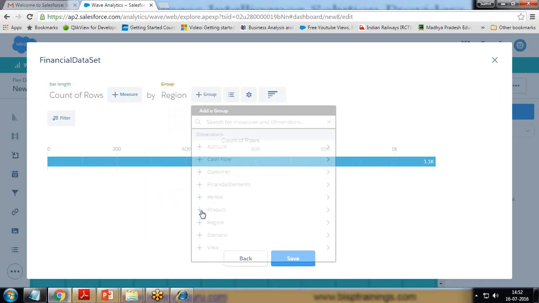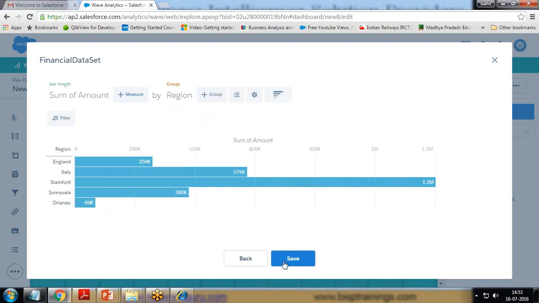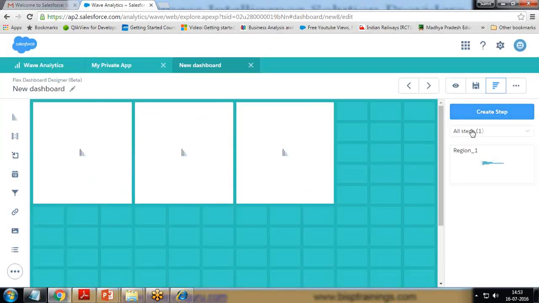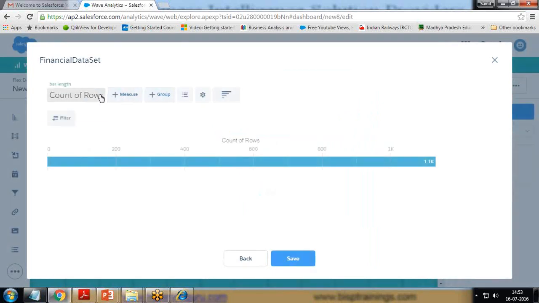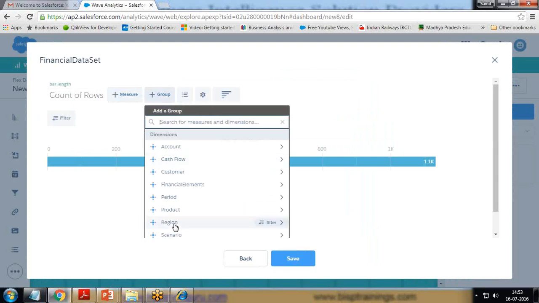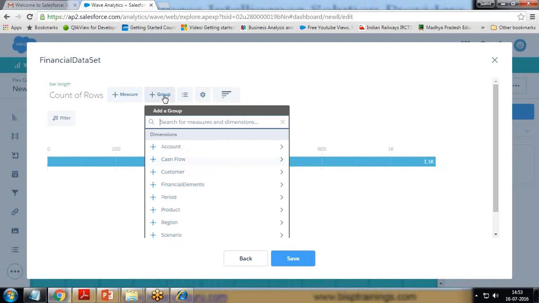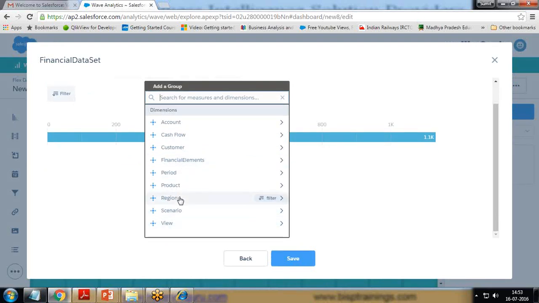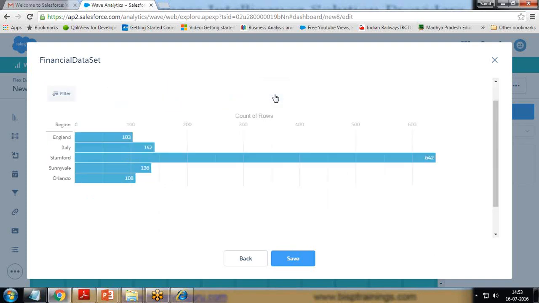So I quickly create region wise sum of amount, save it. This is one data set. I can add one more data set here. I can create one more step here. Let's suppose I would like to count the total number of products we have in all the regions, or I delete this group and I create the, yeah, so that's the total number of records for the available regions, and we can customize it.